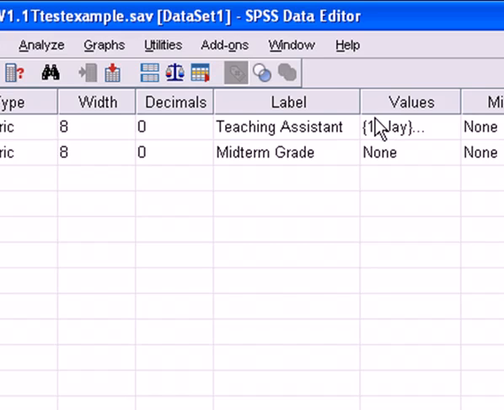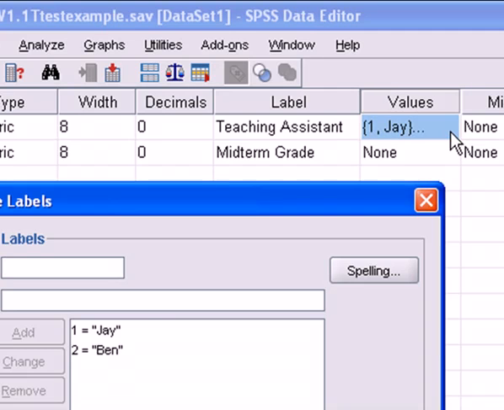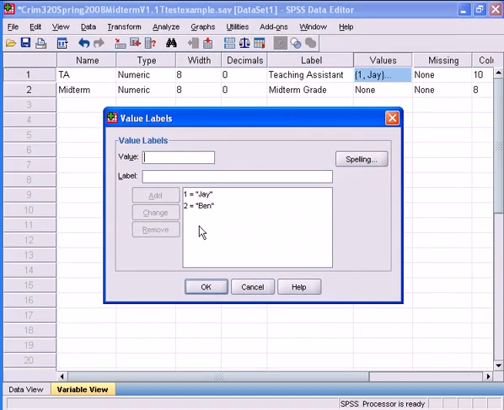And our dependent variable for an independent samples t-test has to be interval ratio. Okay. For this analysis, the dependent variable is score on the midterm. Okay, out of 40, score on the midterm. So as you can see here, if I click on the ellipses within the values column for my variable teaching assistant, or TA, there are two values, one for Jay and one for Ben, myself.